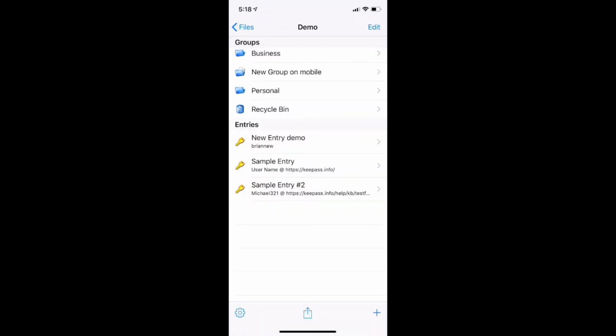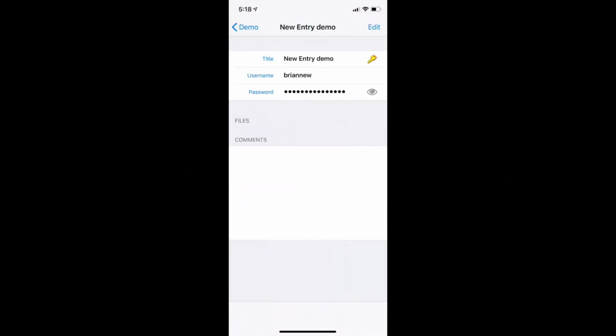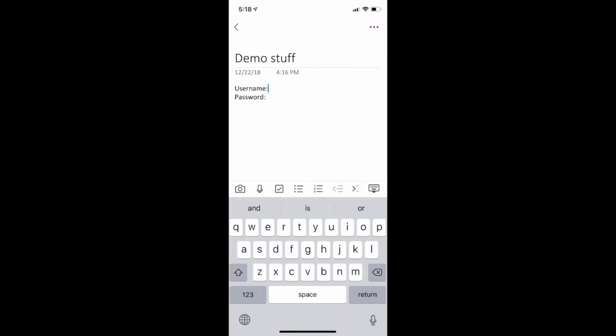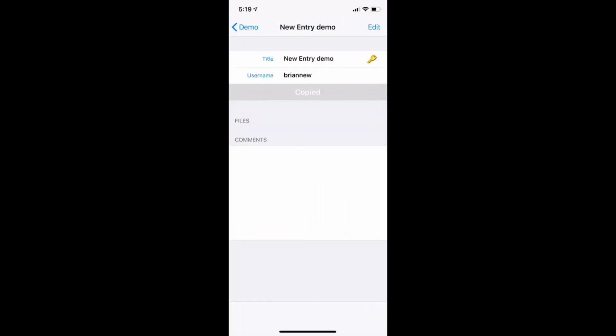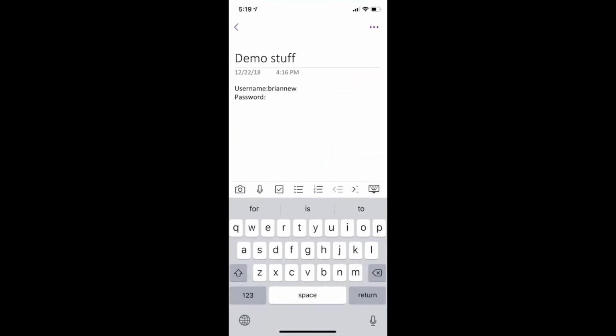The last thing I'll show you is how to actually use the entries. What I would want to do is navigate to the entry that I wanted to use. So we'll use again this new entry demo. To copy either the username or the password, all I do is tap it and you'll see I get the message that it's copied. So I'm going to tap on the username, go over to my mock website here in OneNote, and paste my username. Then I would go back, copy the password, go back to my website again and paste, and then I'm done. I've copied over my username and password into whatever mobile app or website I was trying to log into. It's as easy as that to use once you've got it set up.